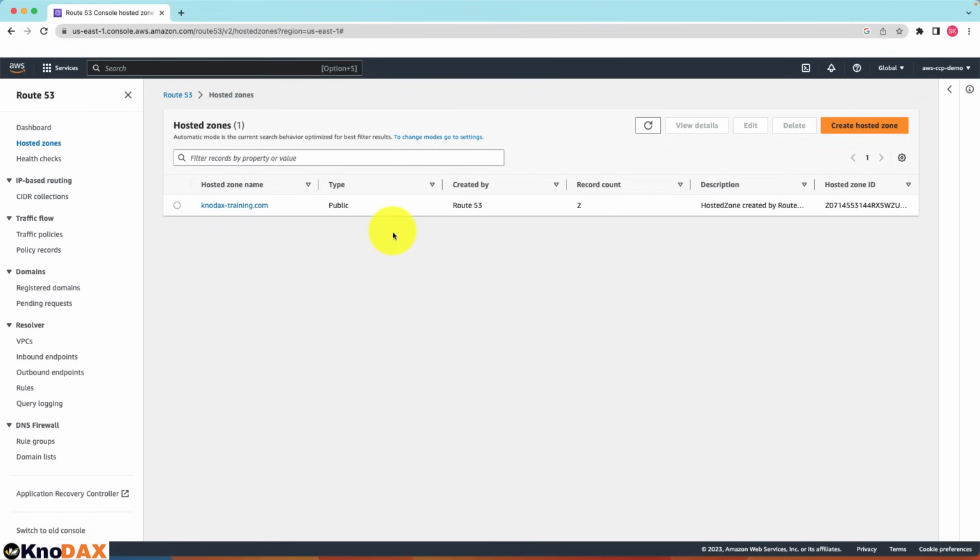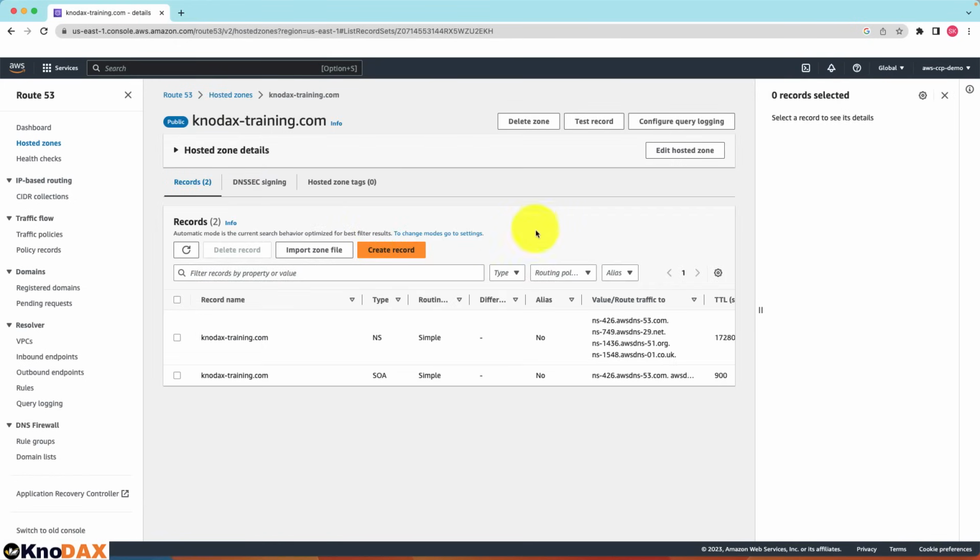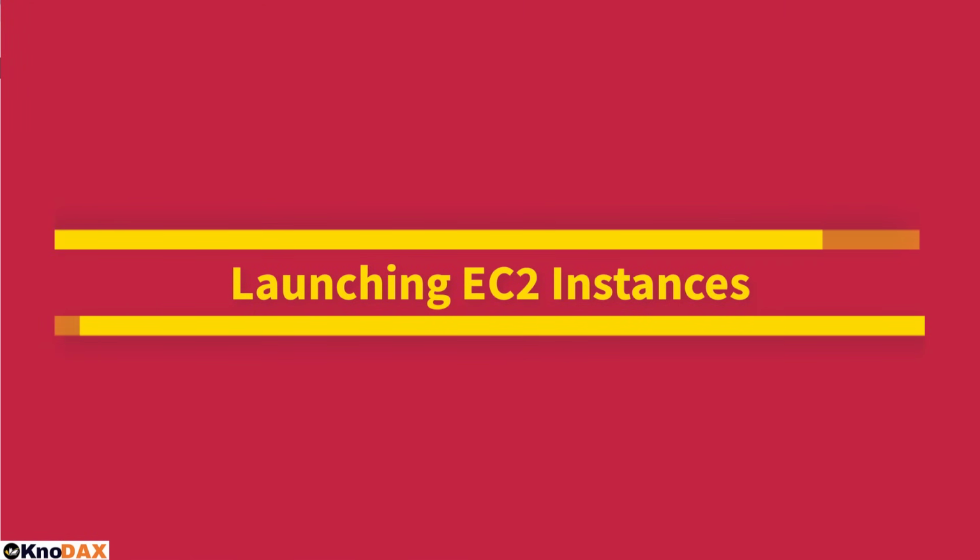Now we will use this hosted zone to add the DNS records for the EC2 instances that we will be launching soon. Right now, you see 2 DNS records are created. One is for the name server, which is essentially the DNS names of the name servers. The other one is SOA, a start of authority record that stores important information about a domain, such as the administrator's email address. Let's go ahead and launch EC2 instances.